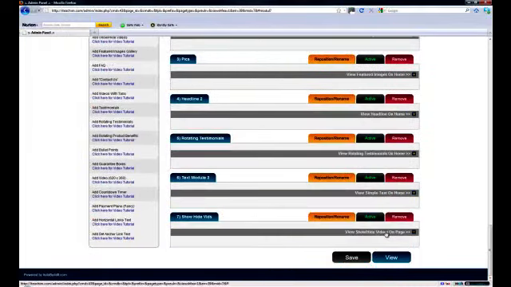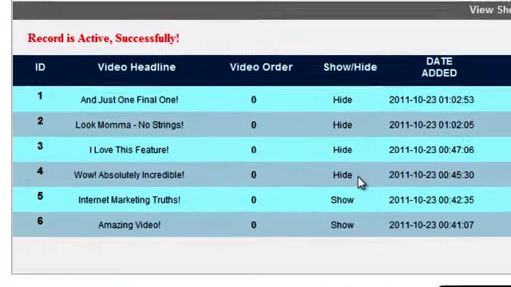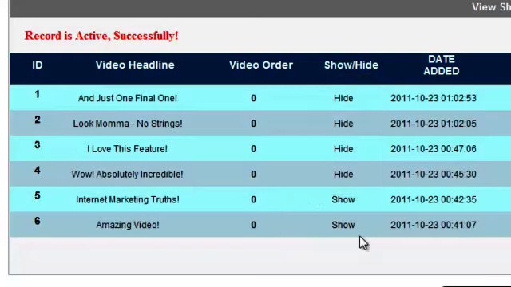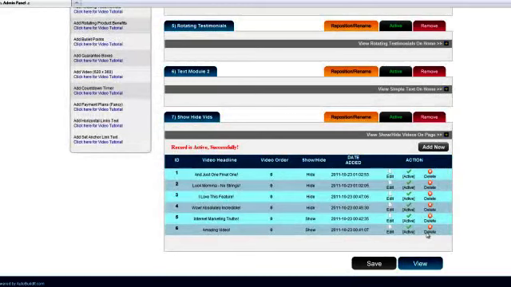Okay, welcome back. So you saw me add one of these show hide video features, and I've added 5 more. And over here, you can see 4 of these I've put as hide, 2 of them I've put as show. And if you remember, if we look at this and edit it, at the bottom here, it gives us a show hide option. I'll show you what that does in a moment.